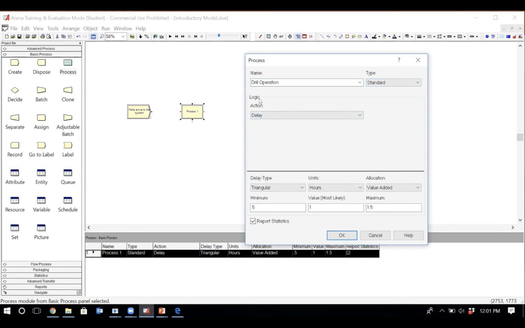Then we have to talk about the logic. So the logic that we put here, if you click on that, it has things like delay, seize, delay, release, and so forth. So let's pick seize, delay, release and see what it means. The logic that we put here tells the simulation that when an entity gets to this process, what that entity will do with the resources that are there.